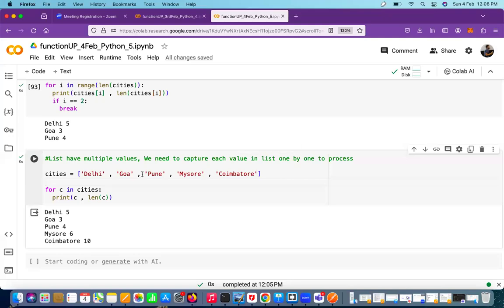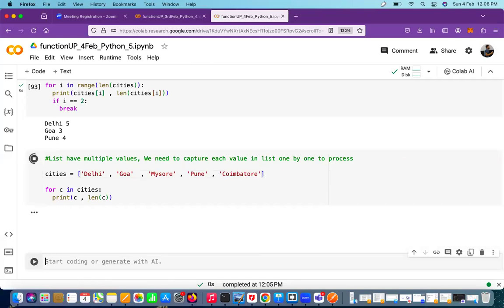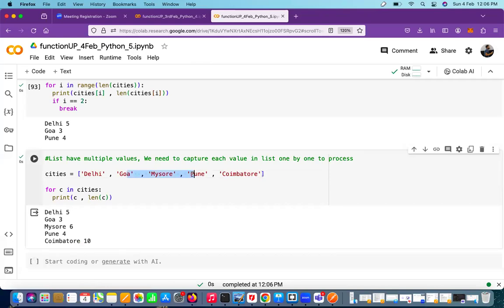But how do you know that at the third position Pune will always be there? Someone can change the position. Suppose someone just puts Pune somewhere else, then what happens? This is not going to be the same always. At a given point, if you've defined it, anyone can change it, right? So there is a way you can do that.